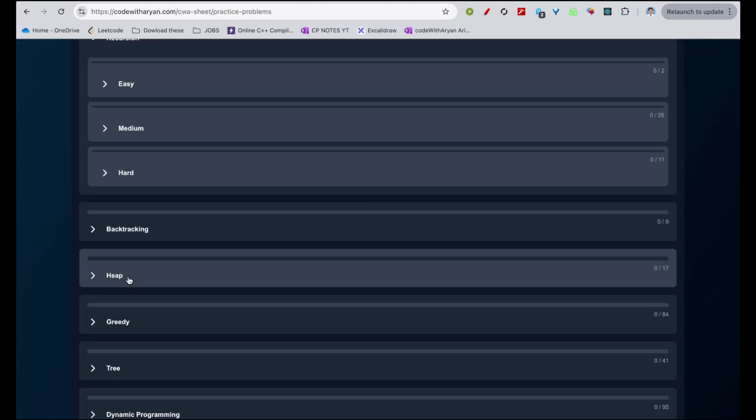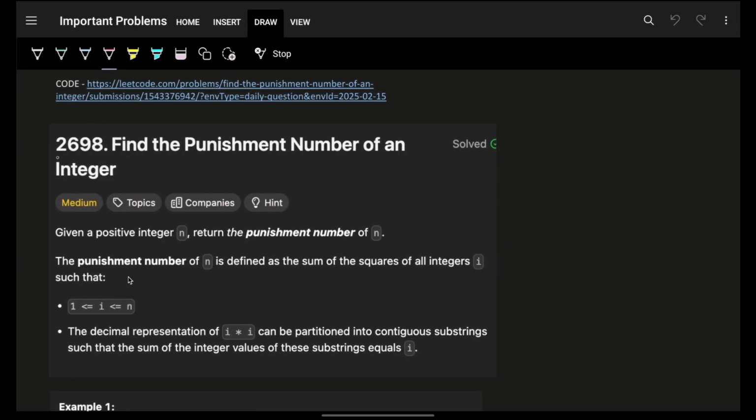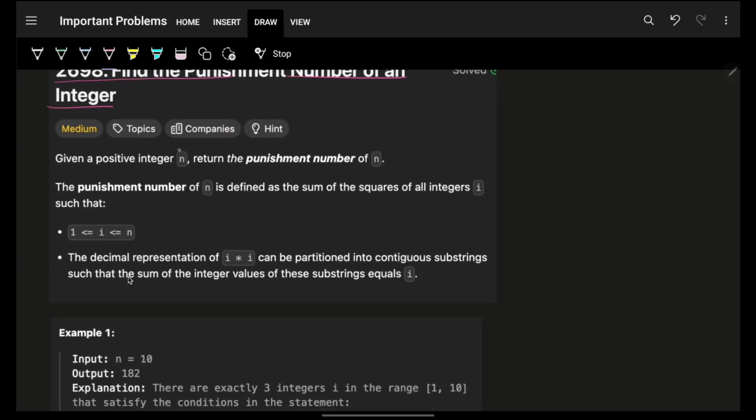In this video, we're gonna see a problem: find the punishment number of an integer. Now, it simply says that you are given a positive integer n. As you can see, you are given some n, and you have to return the punishment number of n.